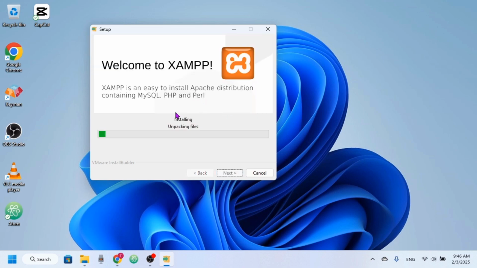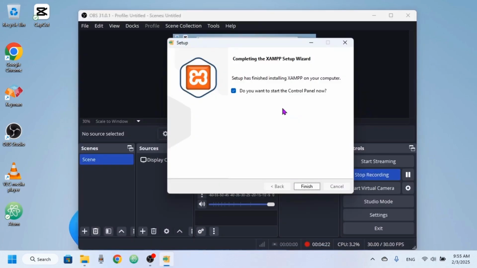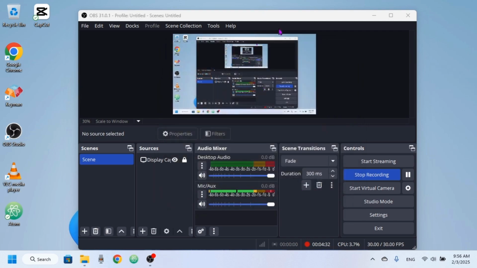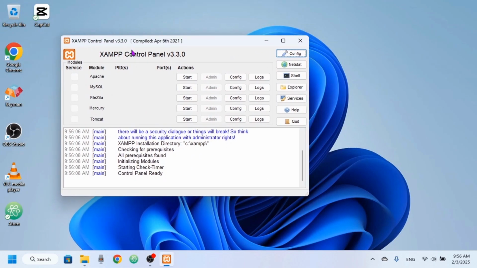Now you can see it's installing. Let me pause the video, and when the install is complete I will be back. So here you can see I have already installed it, and now it's asking me whether I want to start the control panel now. Yes, I want to. So just click on finish. Now you can see we have downloaded and installed our XAMPP.